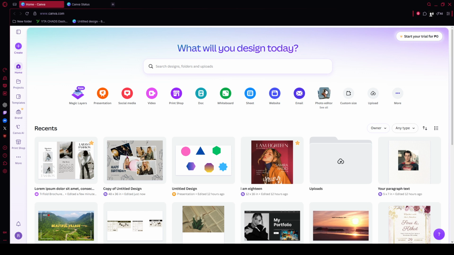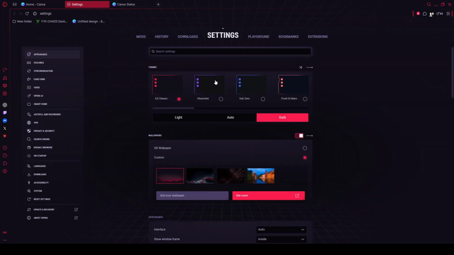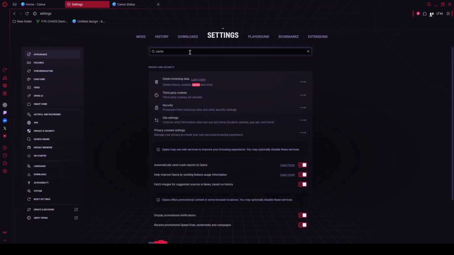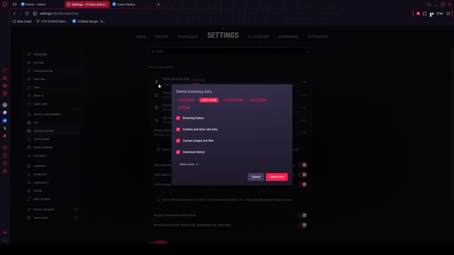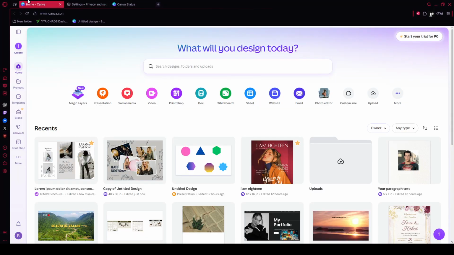Next, clear your browser cache and cookies. This is one of the most effective fixes because corrupted temporary files can interfere with how Canva loads and saves your work. In your browser, open the settings menu from the top right, then choose the option to clear browsing data. Set the time range to all time, then make sure cookies and other site data, along with cached images and files, are selected. After that, click Clear Data. This removes old stored files that may be causing conflicts, while your Canva designs remain safely saved in your account.